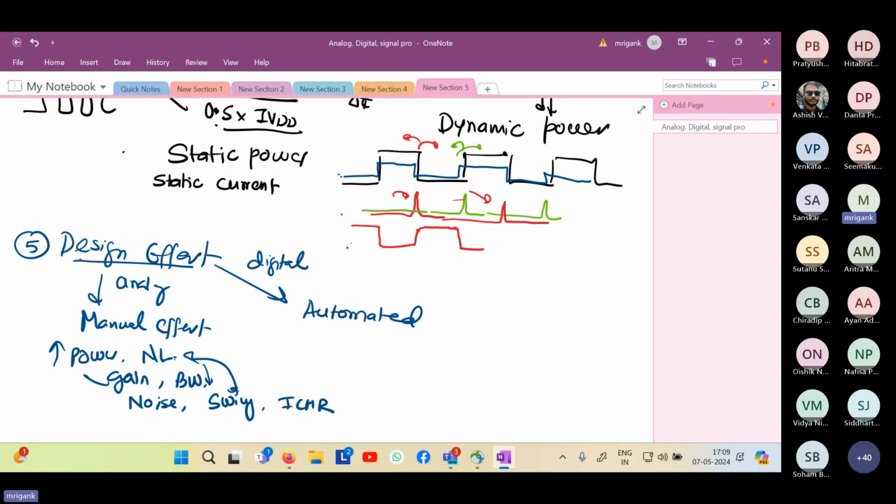So all these specifications with respect to gain, power, bandwidth, swing, noise, and non-linearity, we need to juggle and fix so that they are all close to the required values. That's why for every module a lot of design effort is required, and that makes analog design challenging.